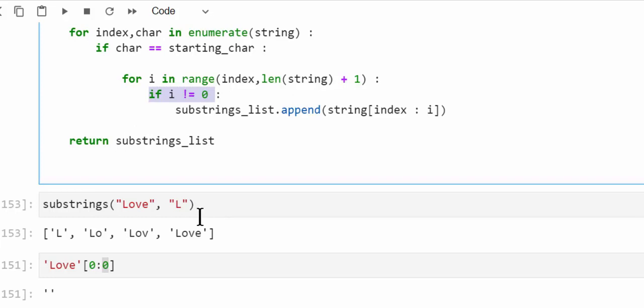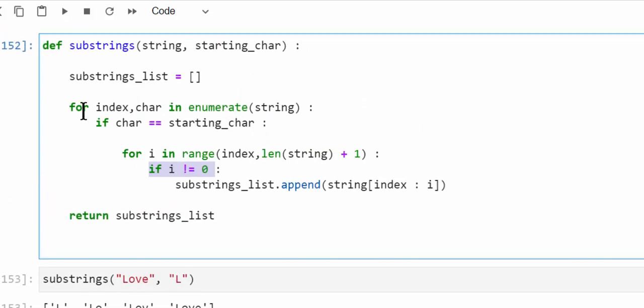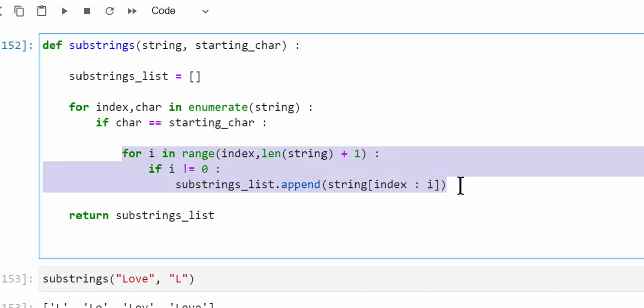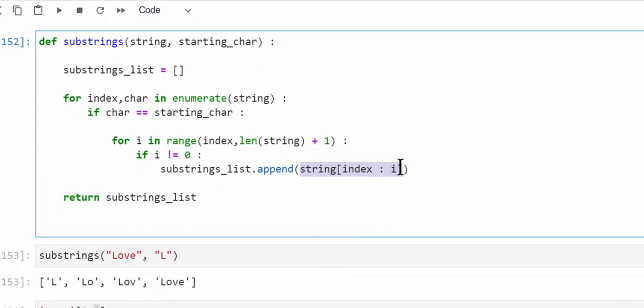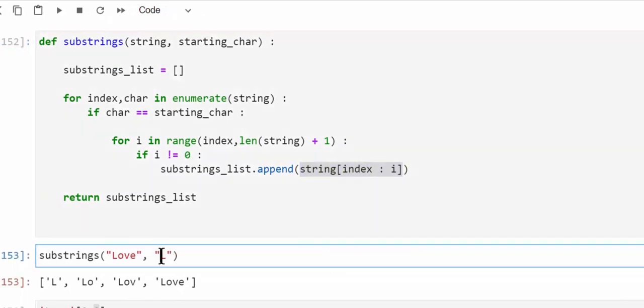It's just a very small correction, but as long as you are able to get the overall logic correctly, which is enumerating over a string, then checking if that character is a starting character, and then doing another loop inside a loop where you try to slice that string into its substrings based on the string slicing logic. Right? Let's try a different character. What about O?